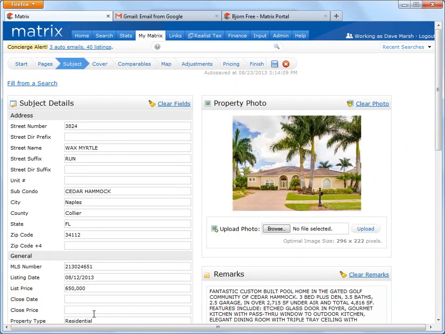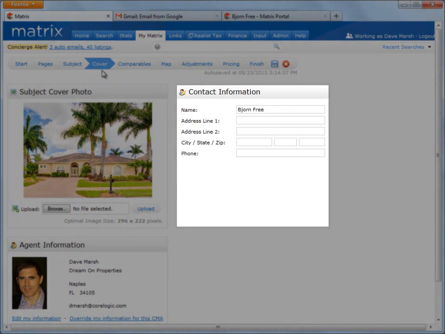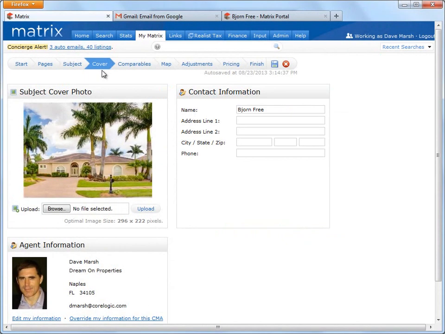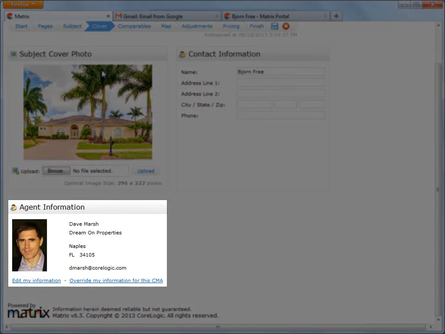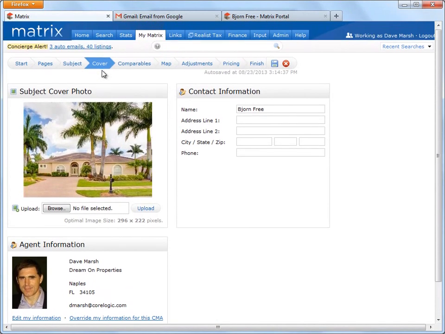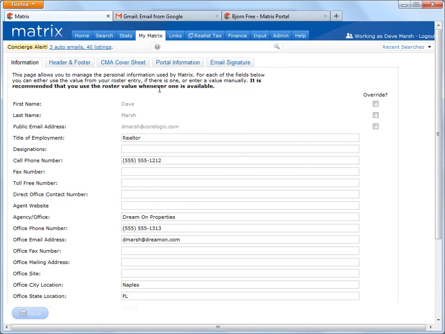Of course, from here, we can also choose to add or update the photo and the information that's currently displayed. All right, assuming you've added a cover page to your CMA, this next step is where you would add the contact information for this subject property. Below this, you'll notice that my agent information is already being pre-populated. And this was initially done in the CMA cover sheet section found under My Matrix, My Information.